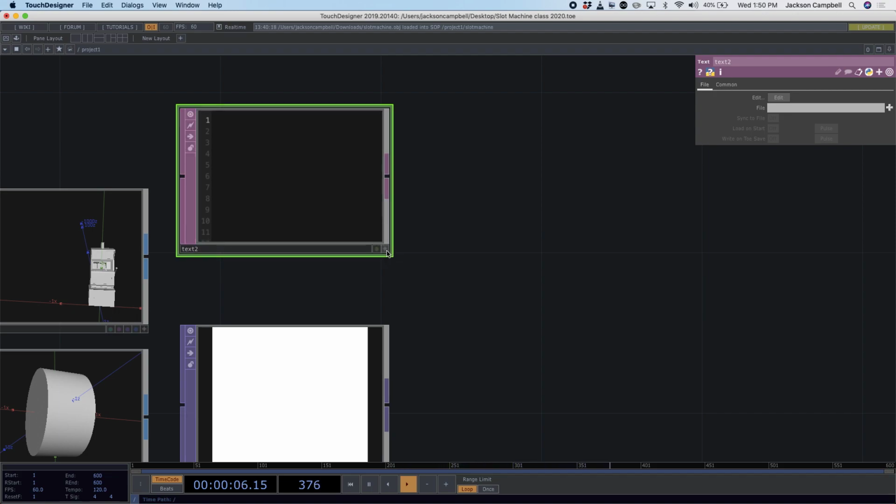And I can add things to this text DAT by making the viewer active and putting the numbers here. So we're going to want it to actually go from 0 to 9. So put a 0, then do a carriage return, or enter, go down to the next line. 1, 2, 3, 4, 5, 6, 7, 8, 9. Okay?